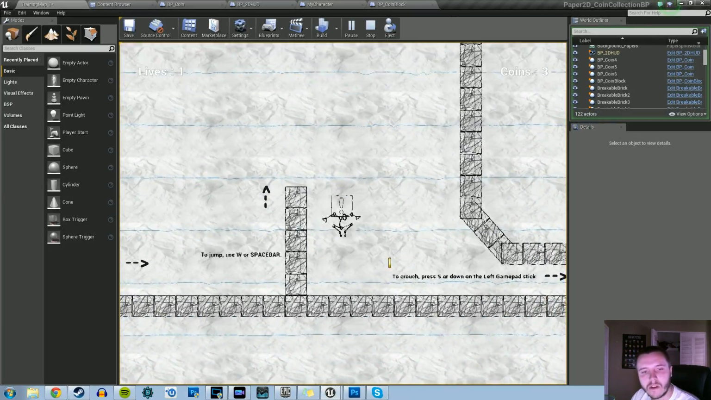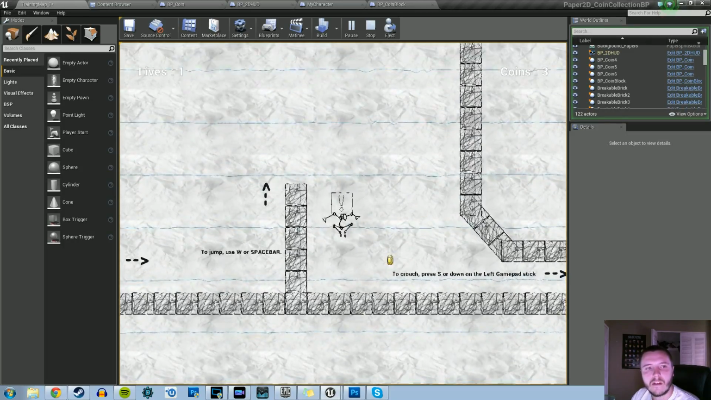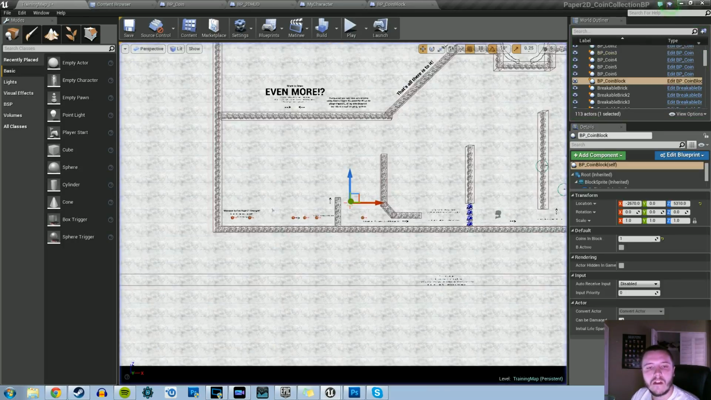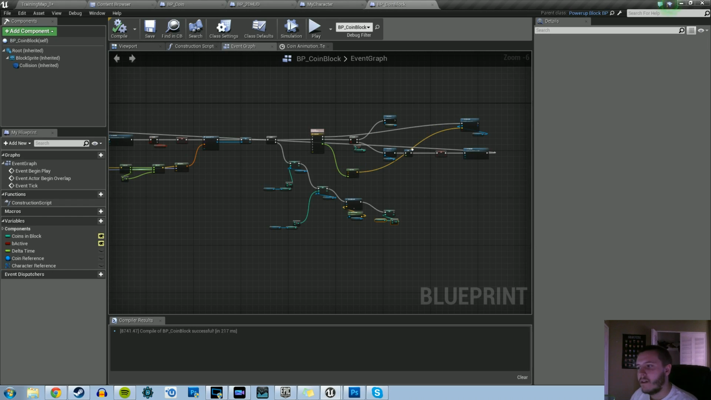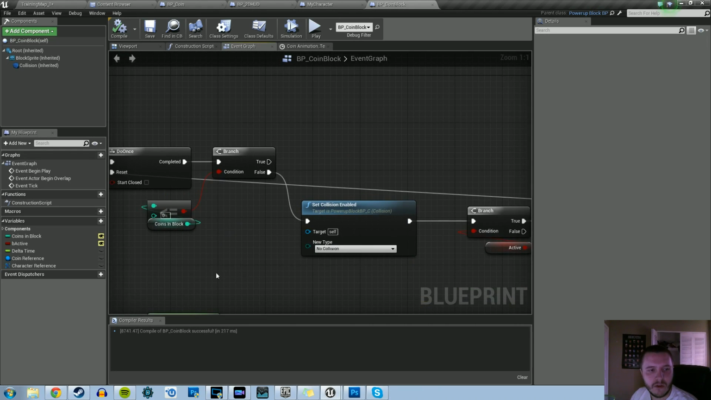Yeah, so that's not working. So we need to figure that out. I'm pretty sure I know why it's not working, but then again, who knows? Let's go back to the coin block. I'm trying to get a reference to our collision. It's an inherited variable because it's a child blueprint class. So this is where I think it's going wrong here.